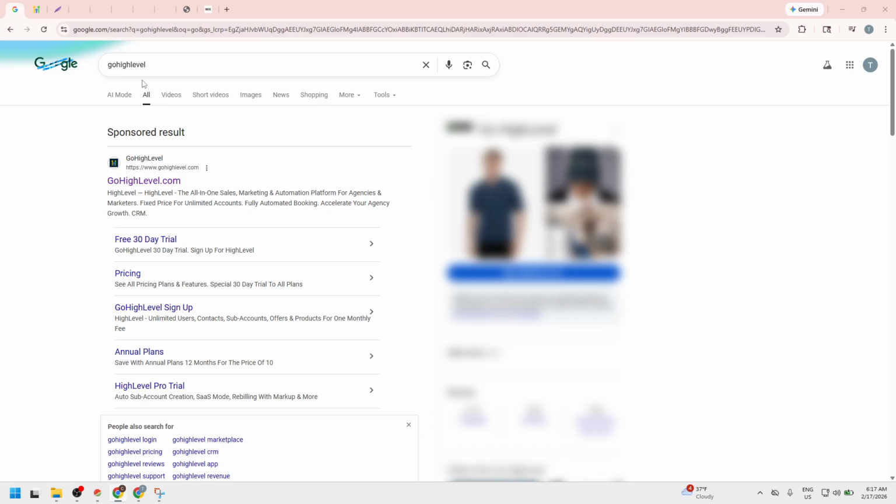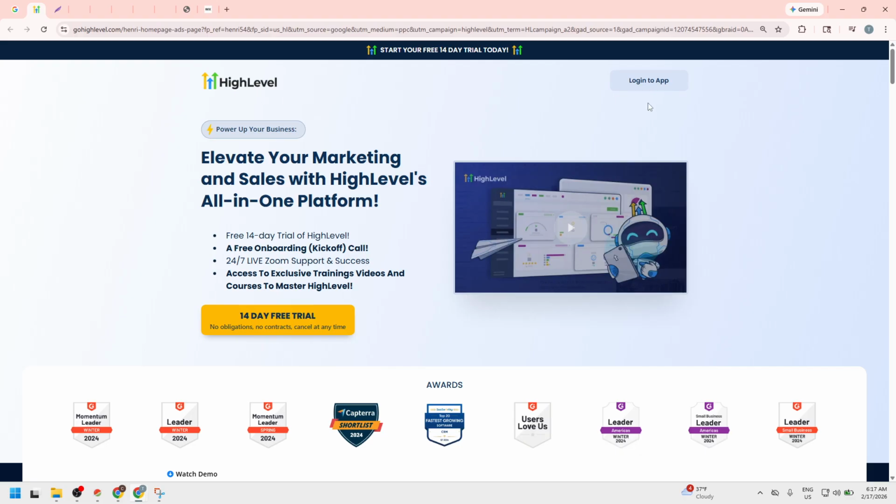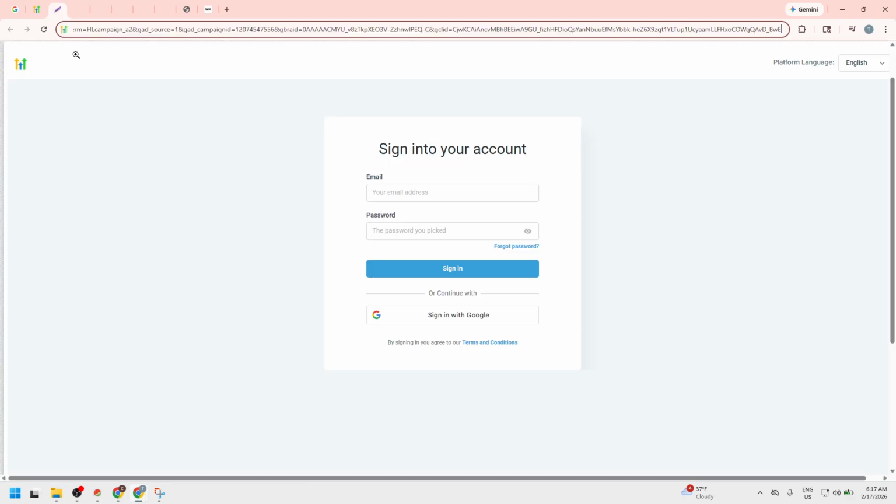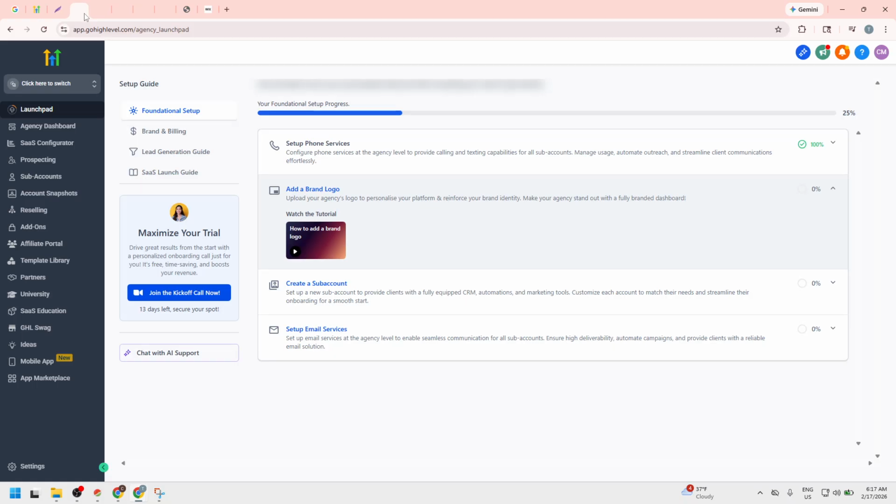Start by opening your preferred browser and searching for Go High Level. Click the official result to reach the site, then choose the option to log in to the app. On the sign-in page, enter your login details. Or, if it's easier, use the Sign In with Google option. Make sure you're on a secure connection and using the correct account so your changes apply to the right place.